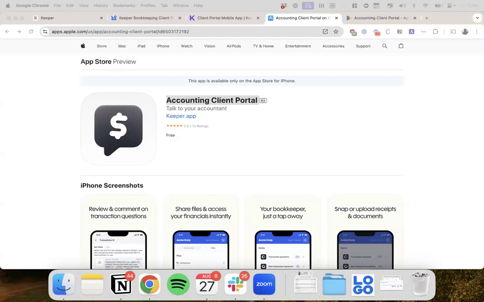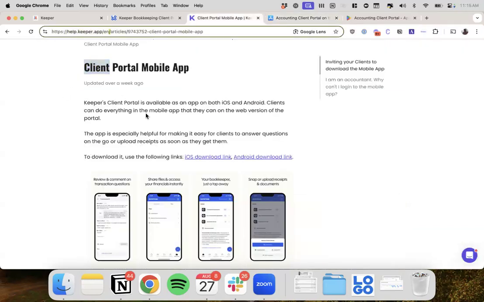And so Ellen asked, I can't find the app. What do I search for? So again, you can search for either Accounting Client Portal, or you can just go to our help center and get it right from these two links.